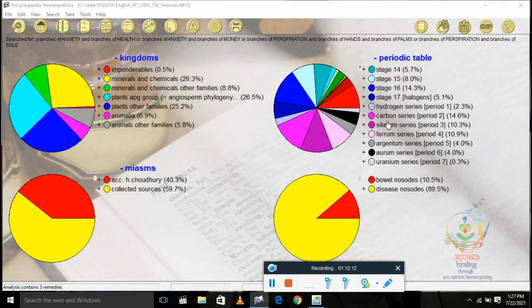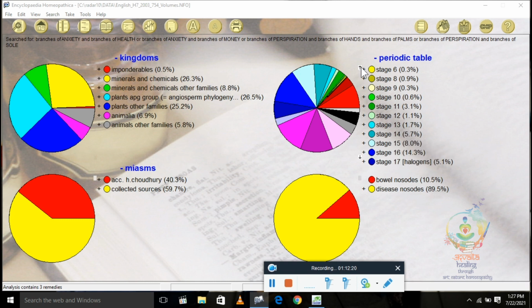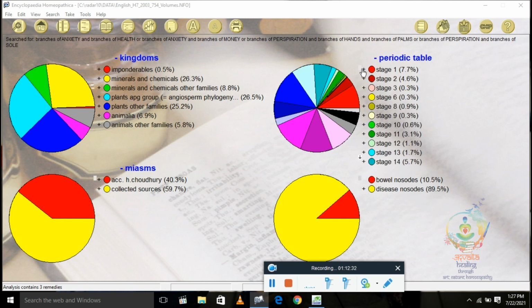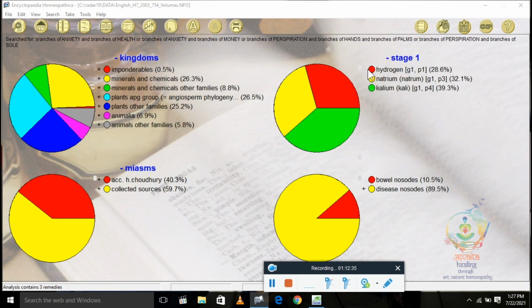Okay, these are the rows of the periodic table, and these stages are the columns. Now let's see, if you want to see remedies from the first column, I have clicked on the plus here, and I can click on minus to go back. Now I am clicking on plus, and here is the first column.